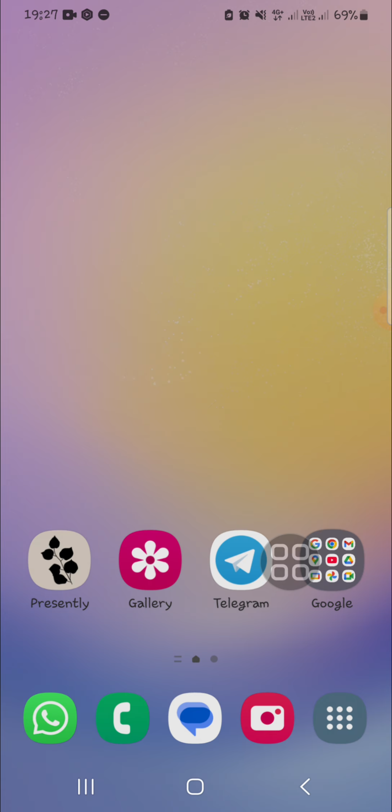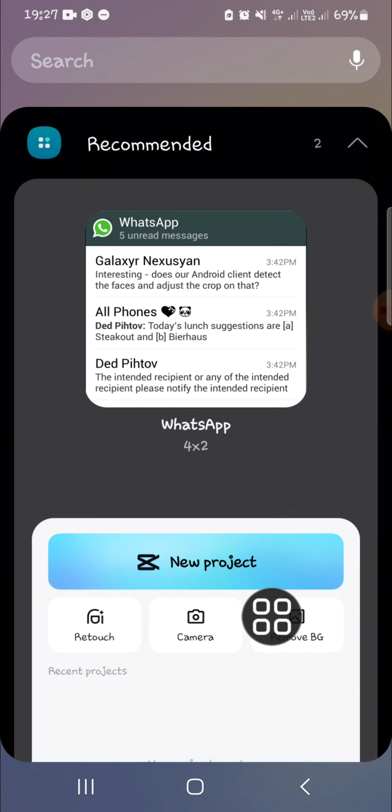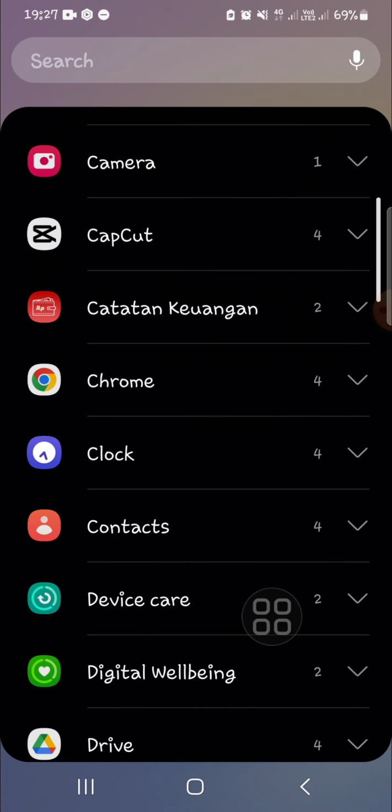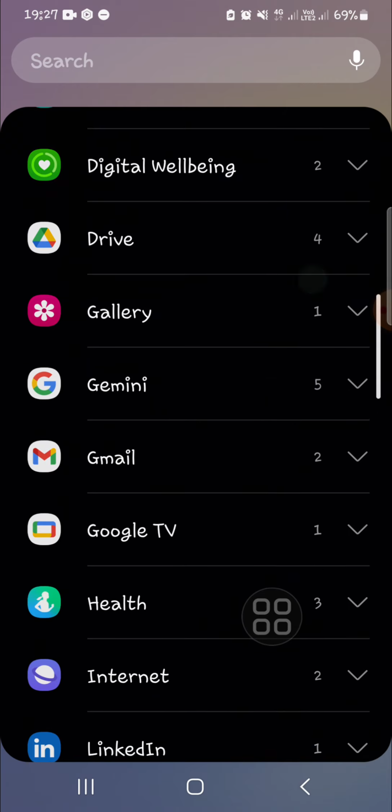If you want to add a widget, you need to tap and hold on any empty area of your home screen, and then the screen will look like this, and you can simply click on widgets. Okay, and here you can choose the widget you want to add to your home screen. These are the types of widgets you can add to your home screen.